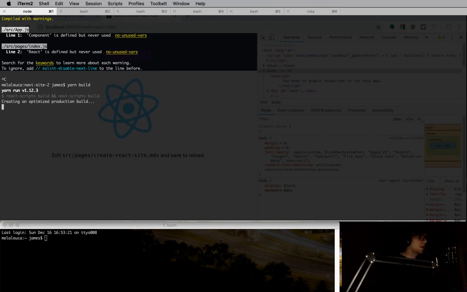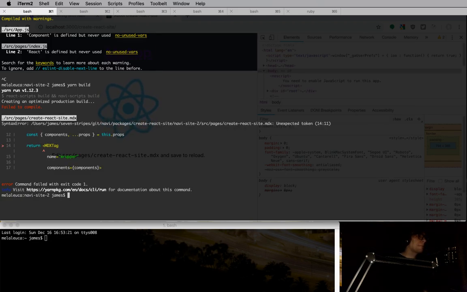So if this works as I hope it does, then it should create two HTML files. It should create the normal index.html, but it should also create a create react site.html, or it'll be an index.html in a create react site directory. Ha. Nope. Why is that? Unexpected token.